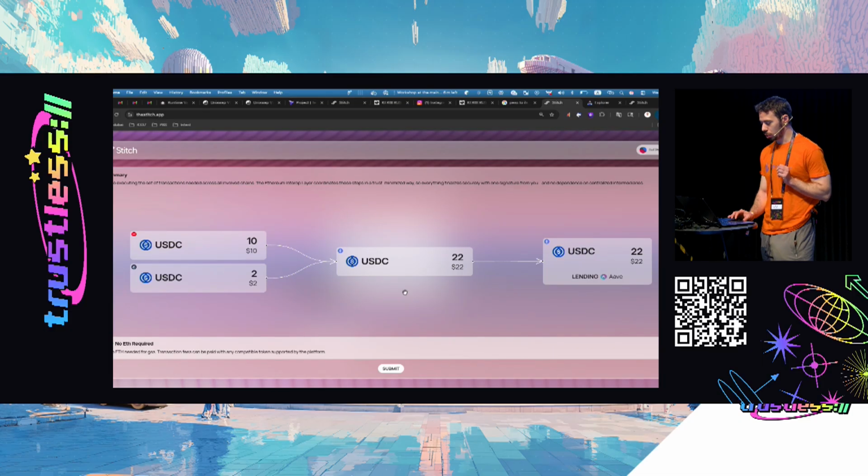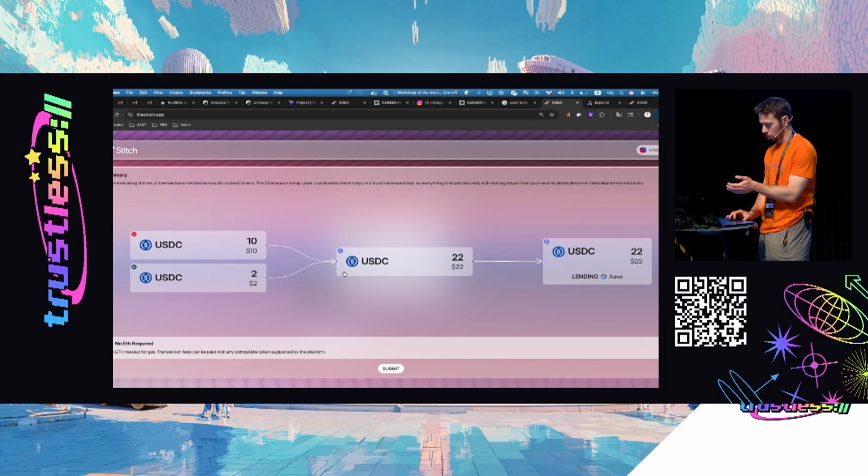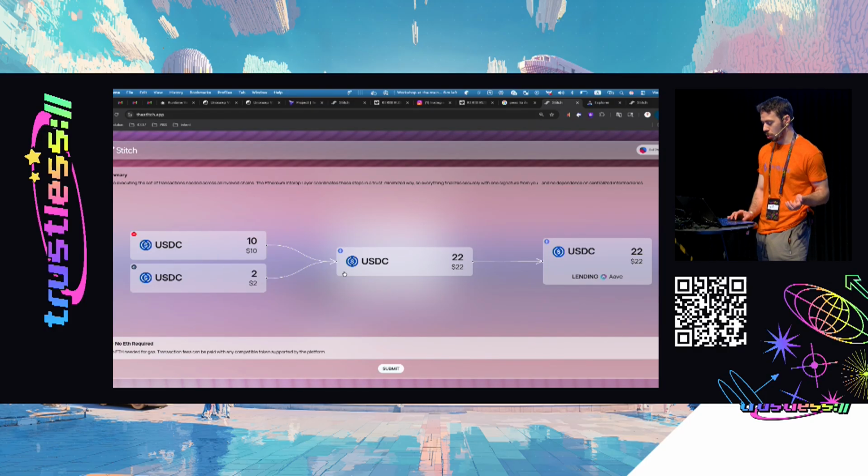The user doesn't need to care about this, but each one of those arrows is a separate 4337 user op. We also have some voucher usage here in order to consolidate those balances into Ethereum. You can see that we essentially use USDC from 3 different chains. I know it might be tough to follow, but what happens here is we take some from Optimism, we take some from Arbitrum, we put it into Ethereum, and then we put it into Aave.